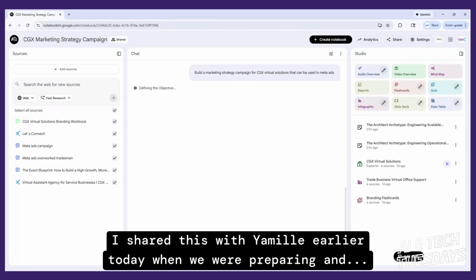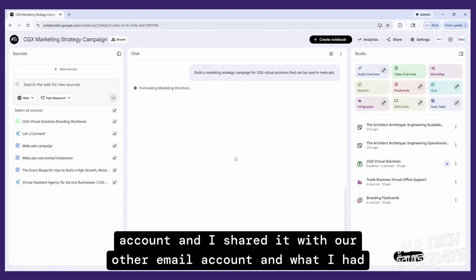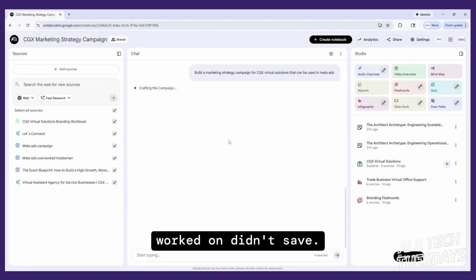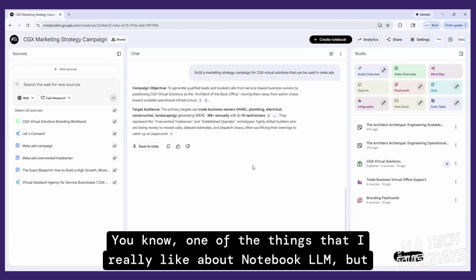It was interesting. I shared this with Yamille earlier today when we were preparing, and this specific notebook I had created under my personal pro account, and I shared it with our other email account, and what I had worked on didn't save. So, you got anything to add, Yamille, while we're waiting for this to come up?